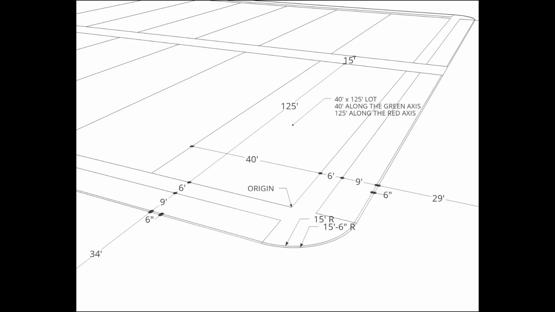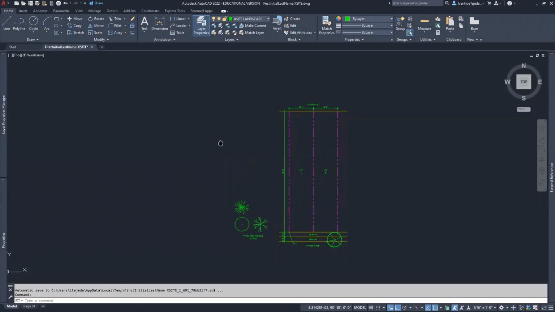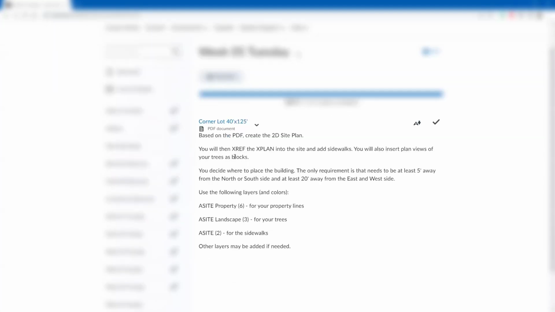We'll use this as a guide, and then I'll go back over here and show you a typical site plan that I did before. I'll leave this open and then go ahead and get started with the new drawing file. If I go back to the notes, you'll see what I'm talking about: we're going to create the 2D plan, then xref the X plan on there, drop in some trees as blocks, and then I'll let you decide where to place the building, but there are going to be some requirements.